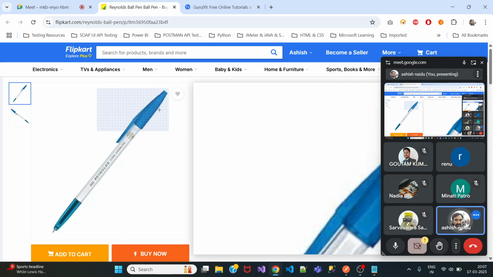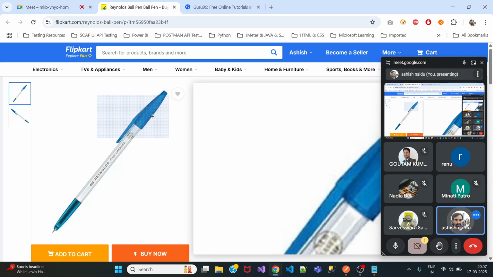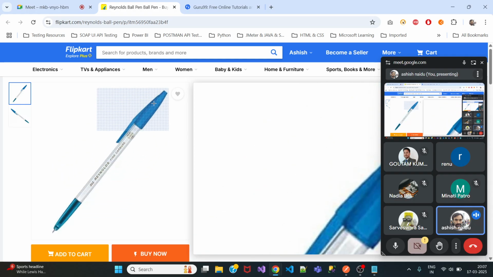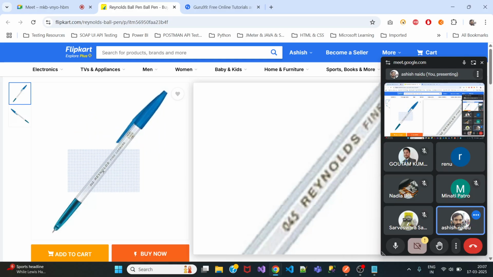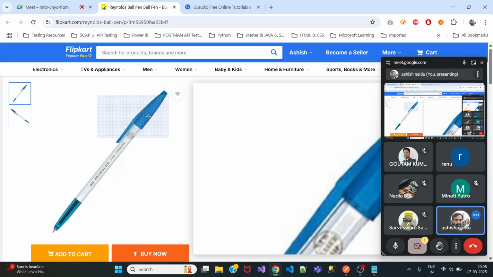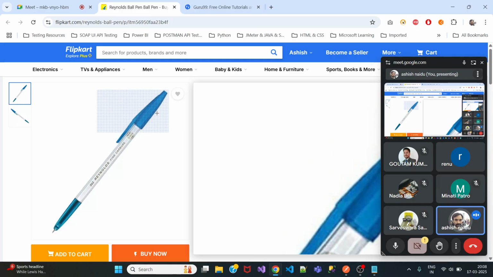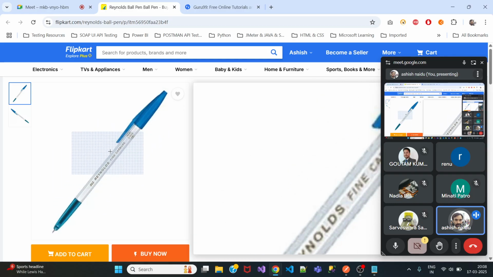Now I request everyone to write negative scenarios for this pen. What all negative scenarios can you find? Let's say I've been given 10 Reynolds pens, and my pen is working perfectly fine. But there are some issues with the pens that have been provided to each one of you. So I request everyone to write the negative scenarios for this pen.